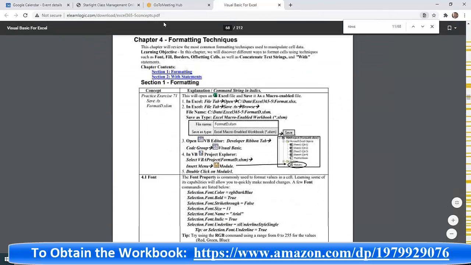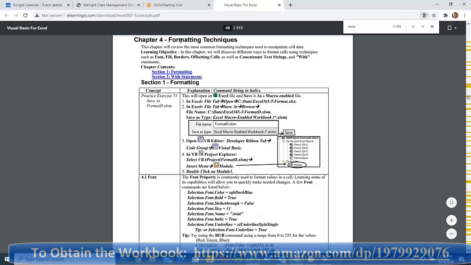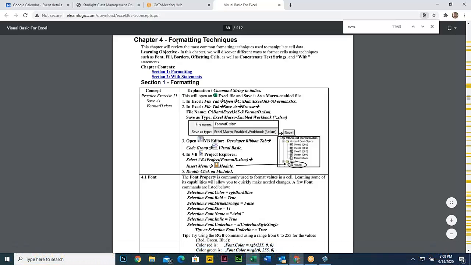Let's move on to the next chapter, if that's okay with you guys. Do you have any questions on that? We'll come back to that. We're going to be doing some more with those properties above, the offset and the xlDown.